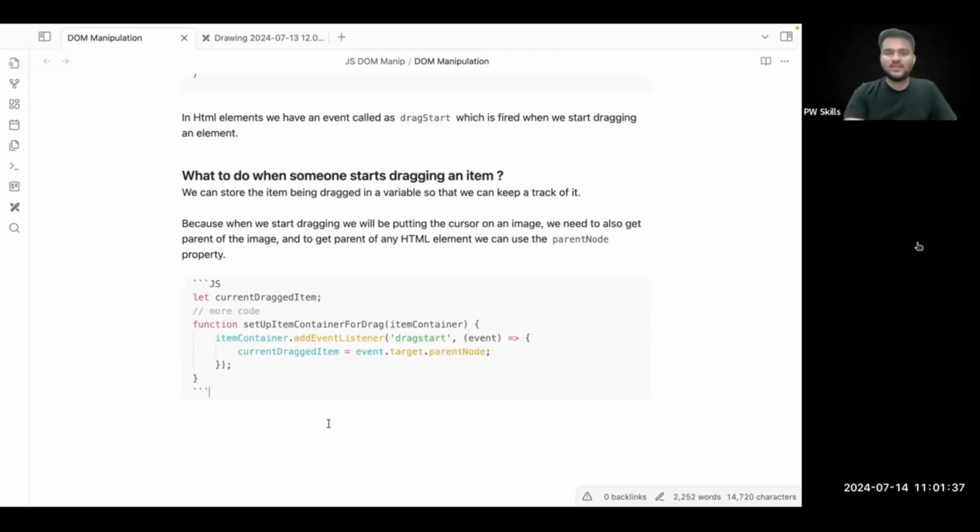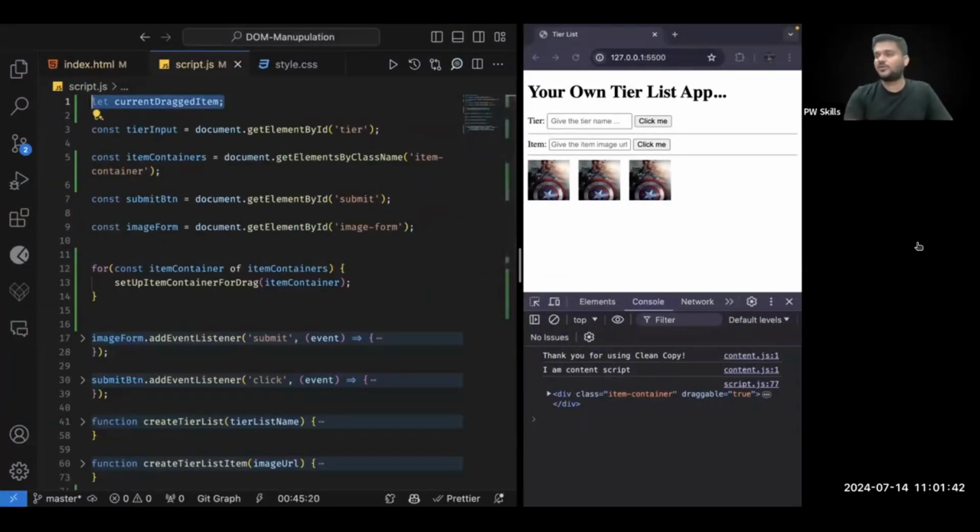How cool is that? So we are now able to get which element is being dragged, and we are able to store that in a global variable altogether. This is something that we have technically achieved.